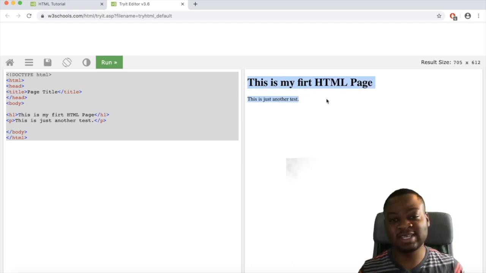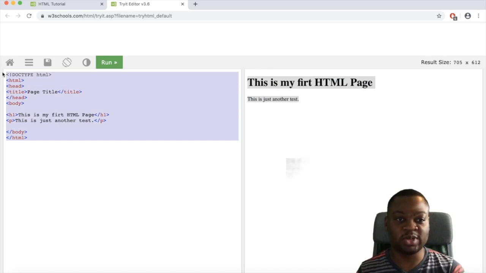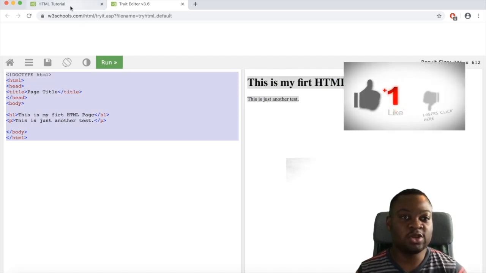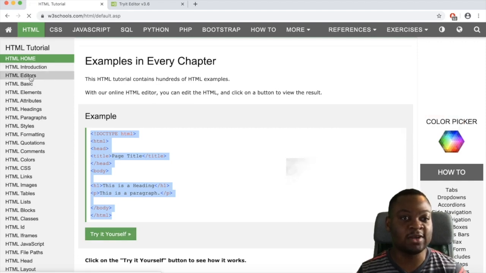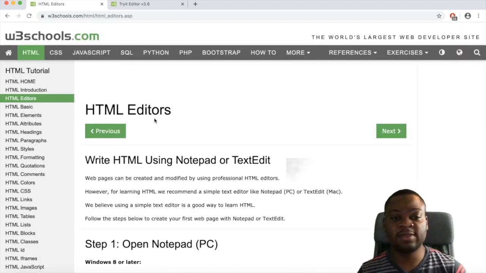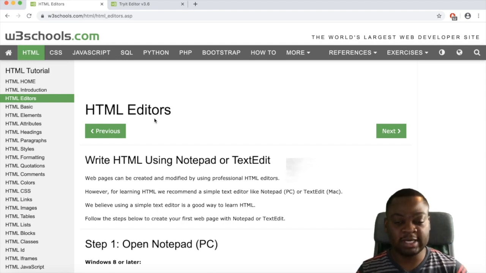But the big question is, is this really how we as professional developers work with HTML? Well, the answer is no. Of course, this is a really quick way for you guys to get your hands dirty, but if we go here where it says HTML editor, they will give you everything that you need to have on your computer in order to start building web pages with HTML. Before we go into that section, I want to call something out which is very important.